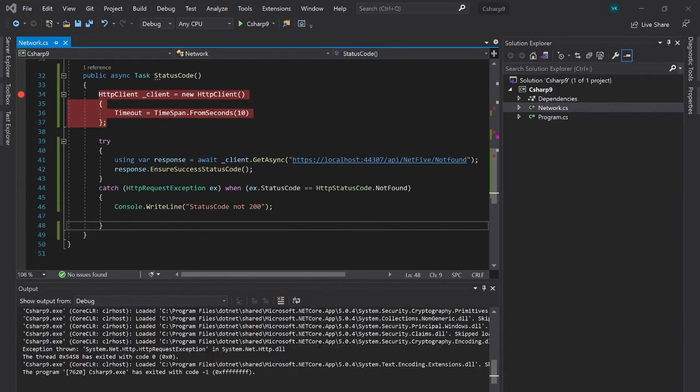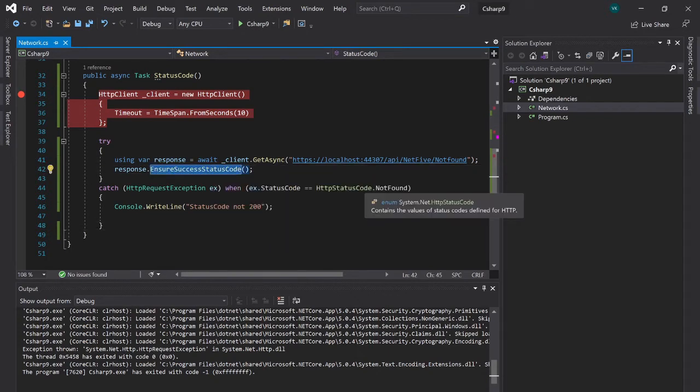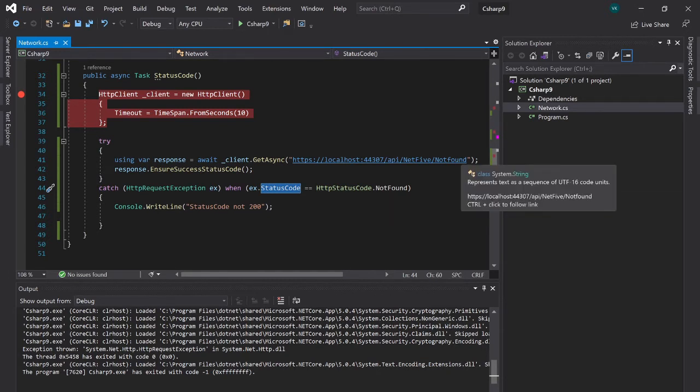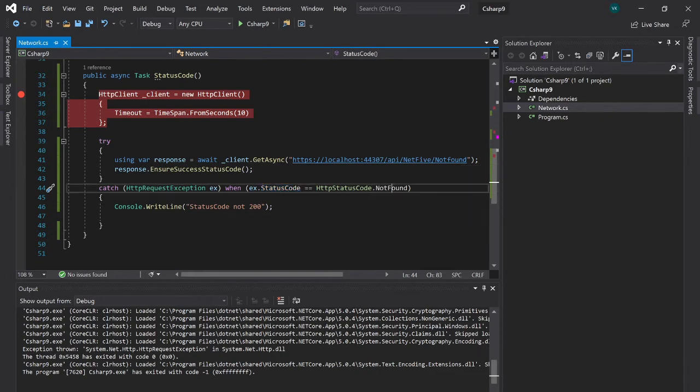The next thing I'm going to show is the status code. In .NET 5 they've introduced a new method to ensure the status code is 200. If it's not 200, it's just going to throw an exception. Then you can check the status code and act accordingly. In my case, I'm going to throw a 404 error, then check if the exception is 404, and then just do the logging.